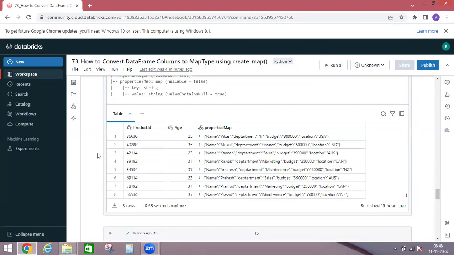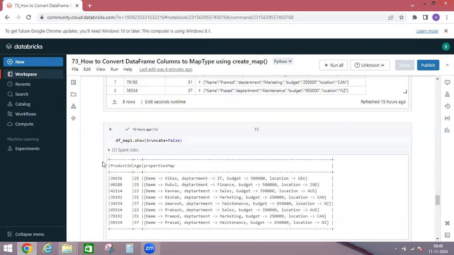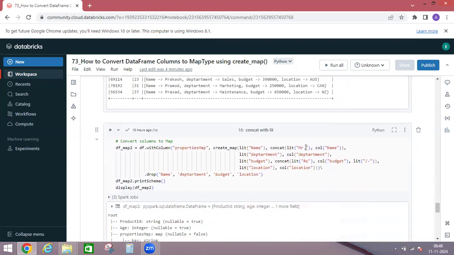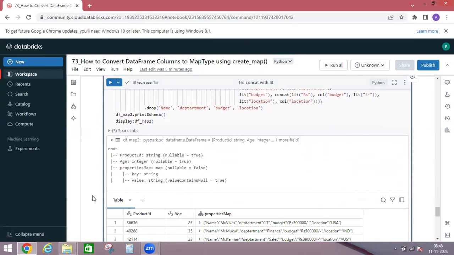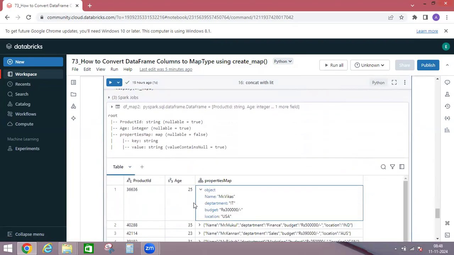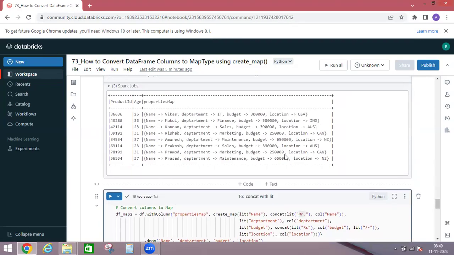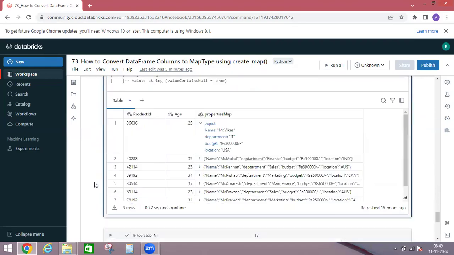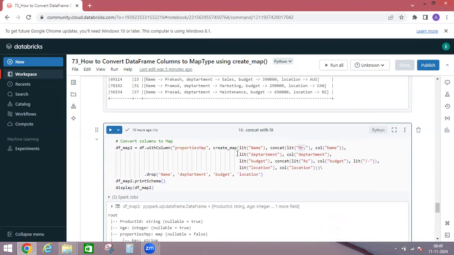So then what it prints based on this: Mr. dot and that name. If you try to expand this, name is the key that we mentioned in the first lit, and second, Mr. dot, our value is Mr. dot Vikas. Okay, and the second one is the same.